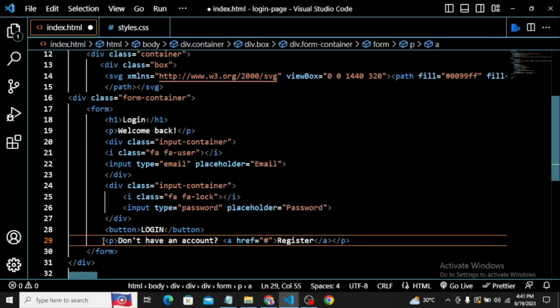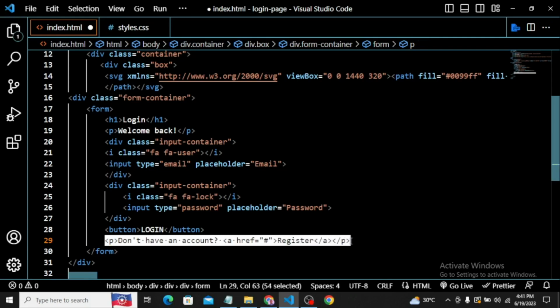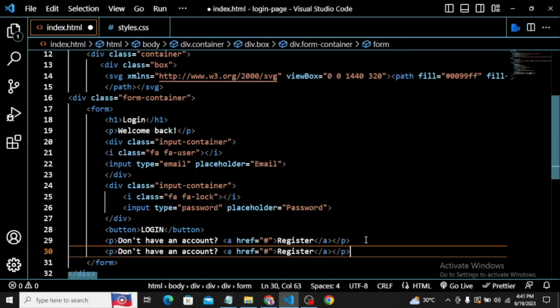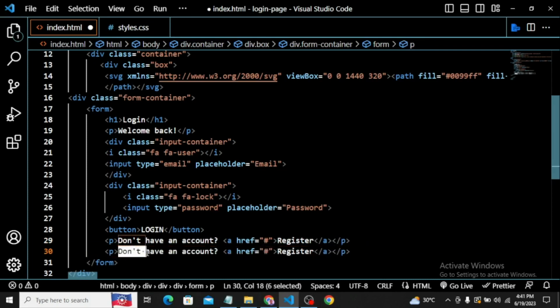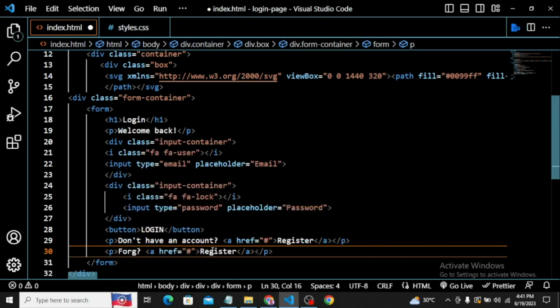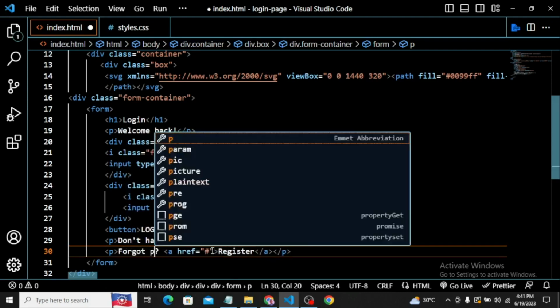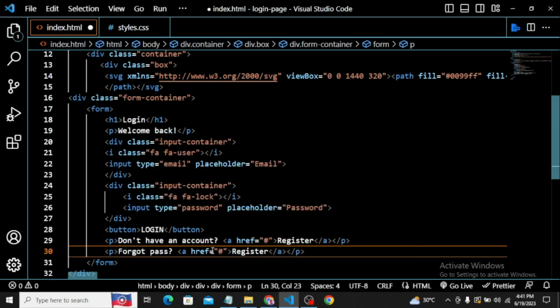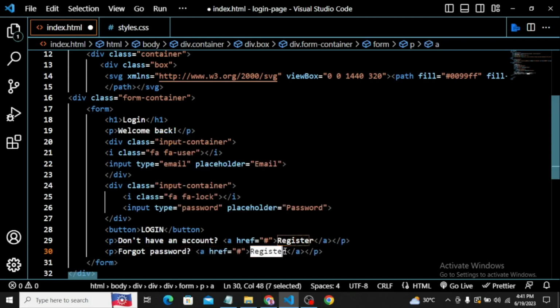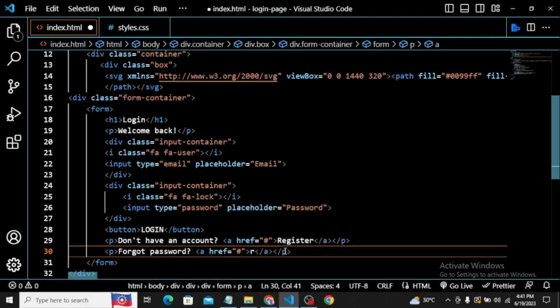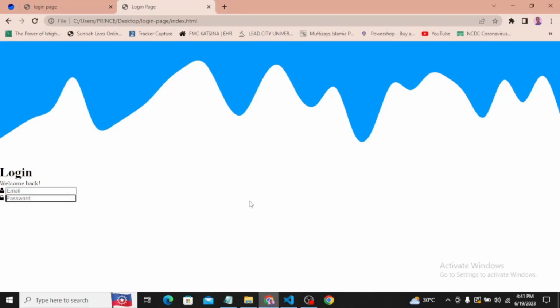Then we just copy this paragraph again and paste it one more time. This will say "Forgot password?", asking the user if they forgot their password, and then we ask the person to recover the password. If the person forgot, recover. So I can just save and see what I have inside my browser.